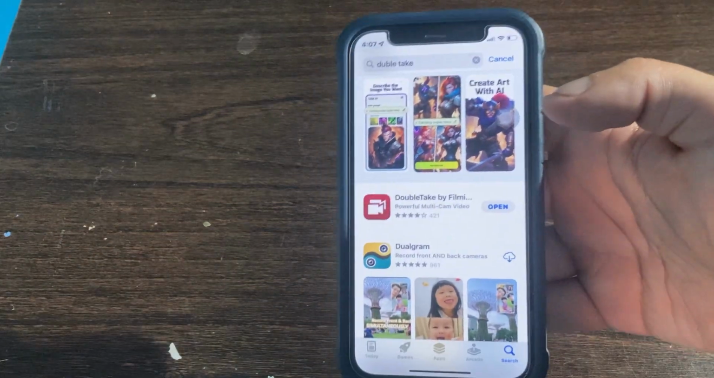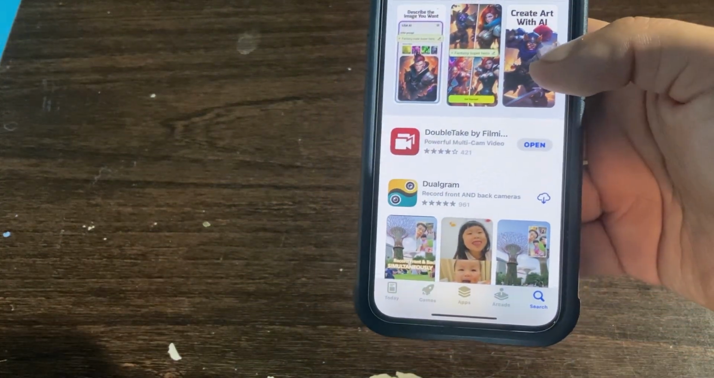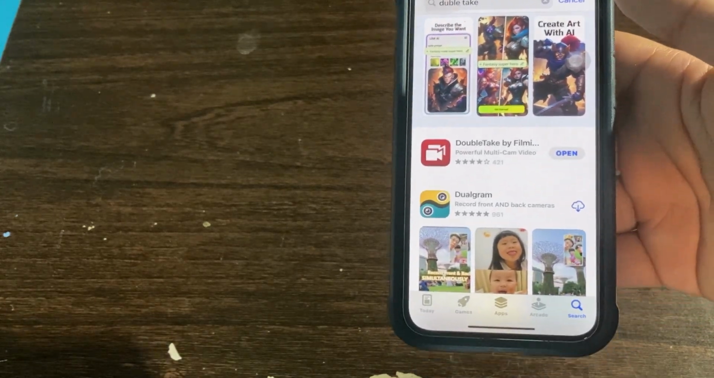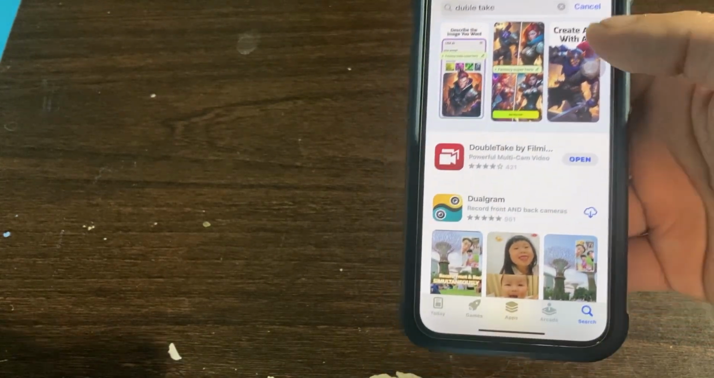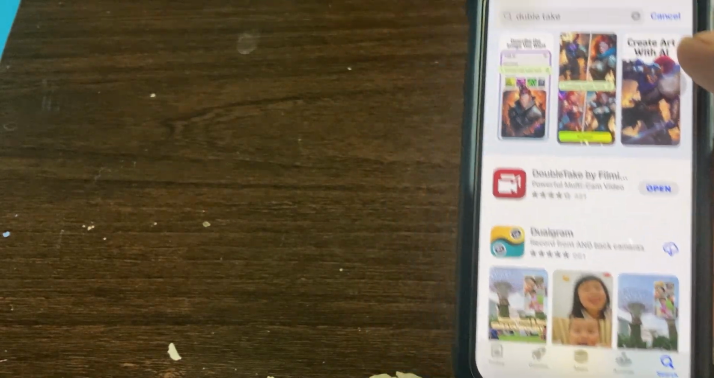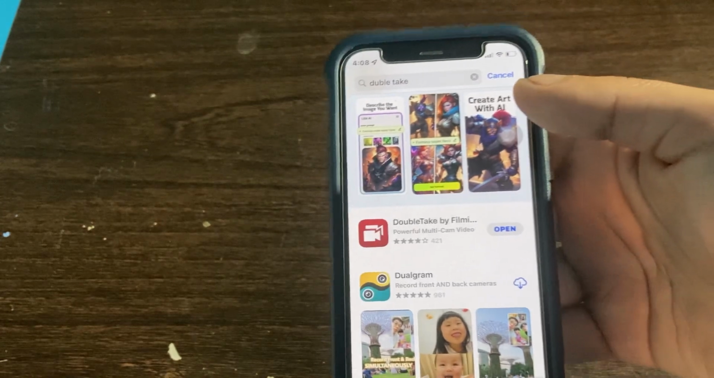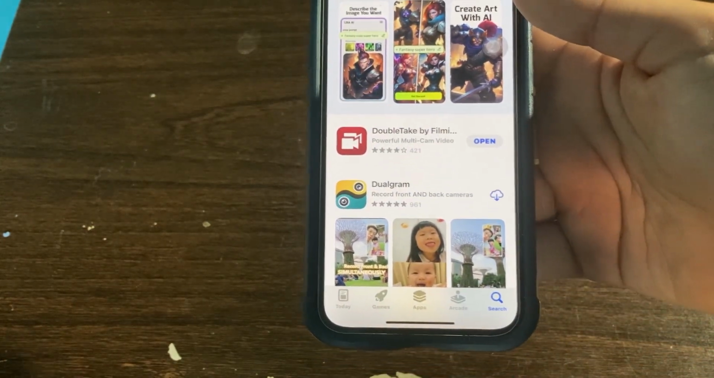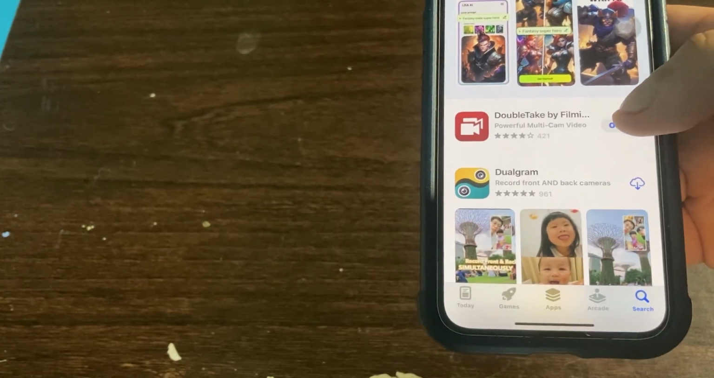So what you need to do is open up your Apple App Store, and once you're here, search for this app called Double Take by Filmic Pro. It is a paid app, meaning that some of the features are going to be disabled when you use it, because when you try to save your video, you're going to have the Double Take watermark right there. So open up Double Take by Filmic Pro.